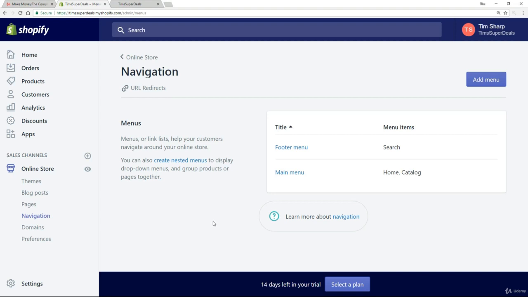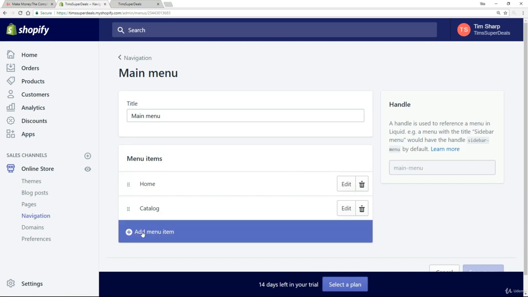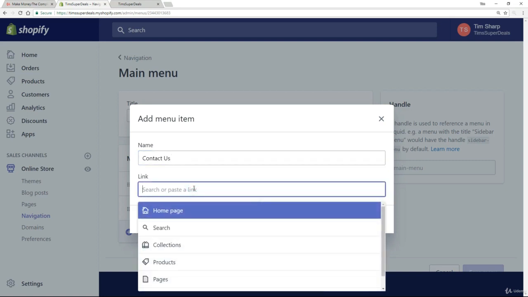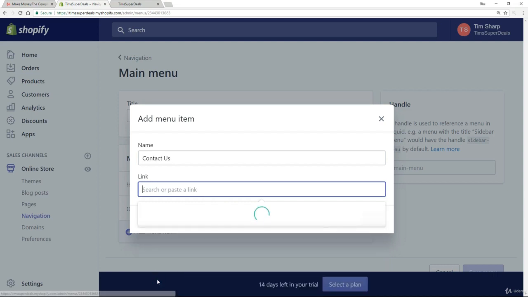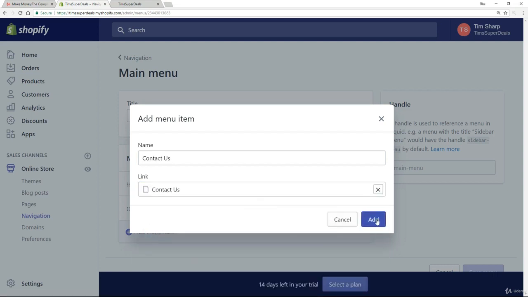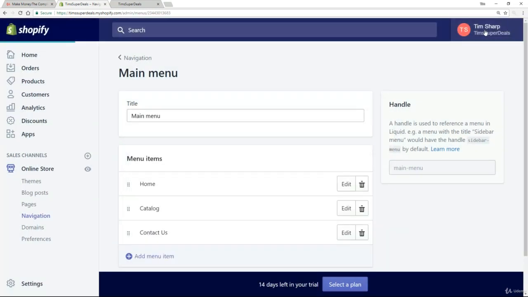Now to add something extra into the main menu, all we need to do is click on main menu and then just simply click on add menu item. So we had the contact us page. So the menu item is called contact us. And then what I want to do is find that page. So here it is, contact us, add that in and click on save.